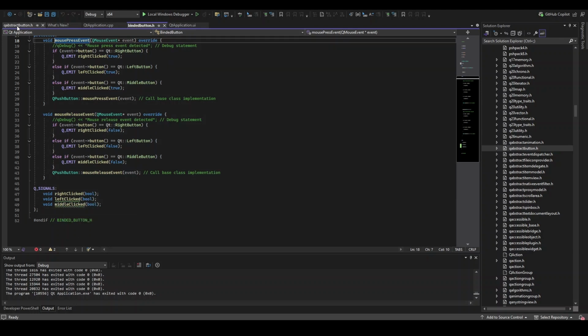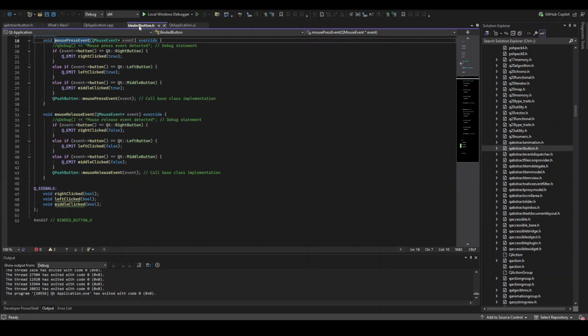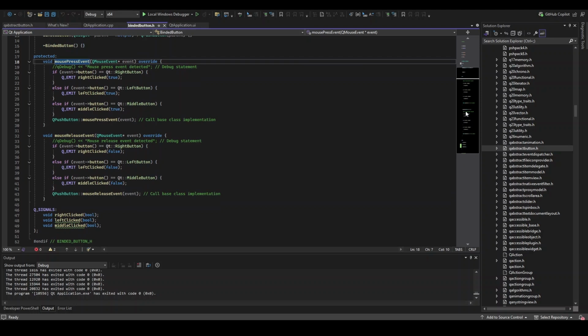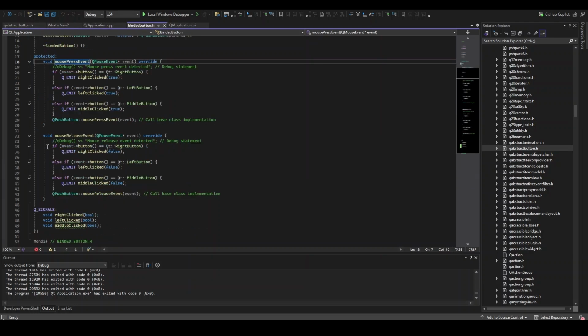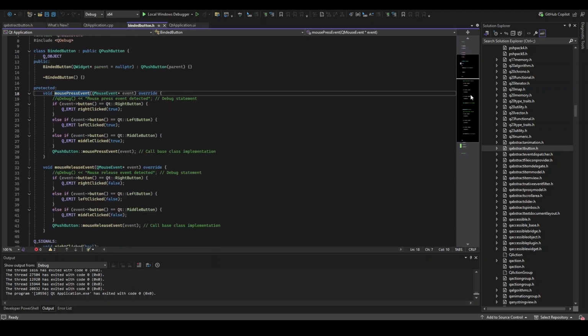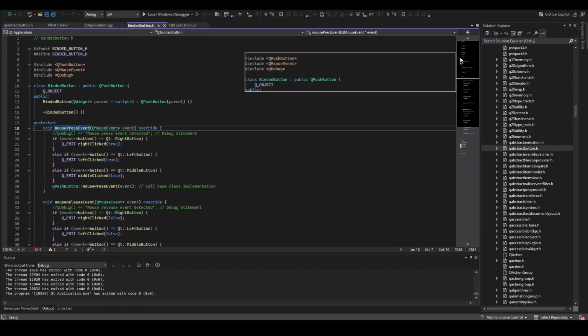And there's also the mouse release event, QMouseEvent. It's also a pointer. A lot of pointers in C++. It will also accordingly emit the functions: false if it was released, true if it was clicked. So we create this. I'll put this in a file in the description where you can access it.